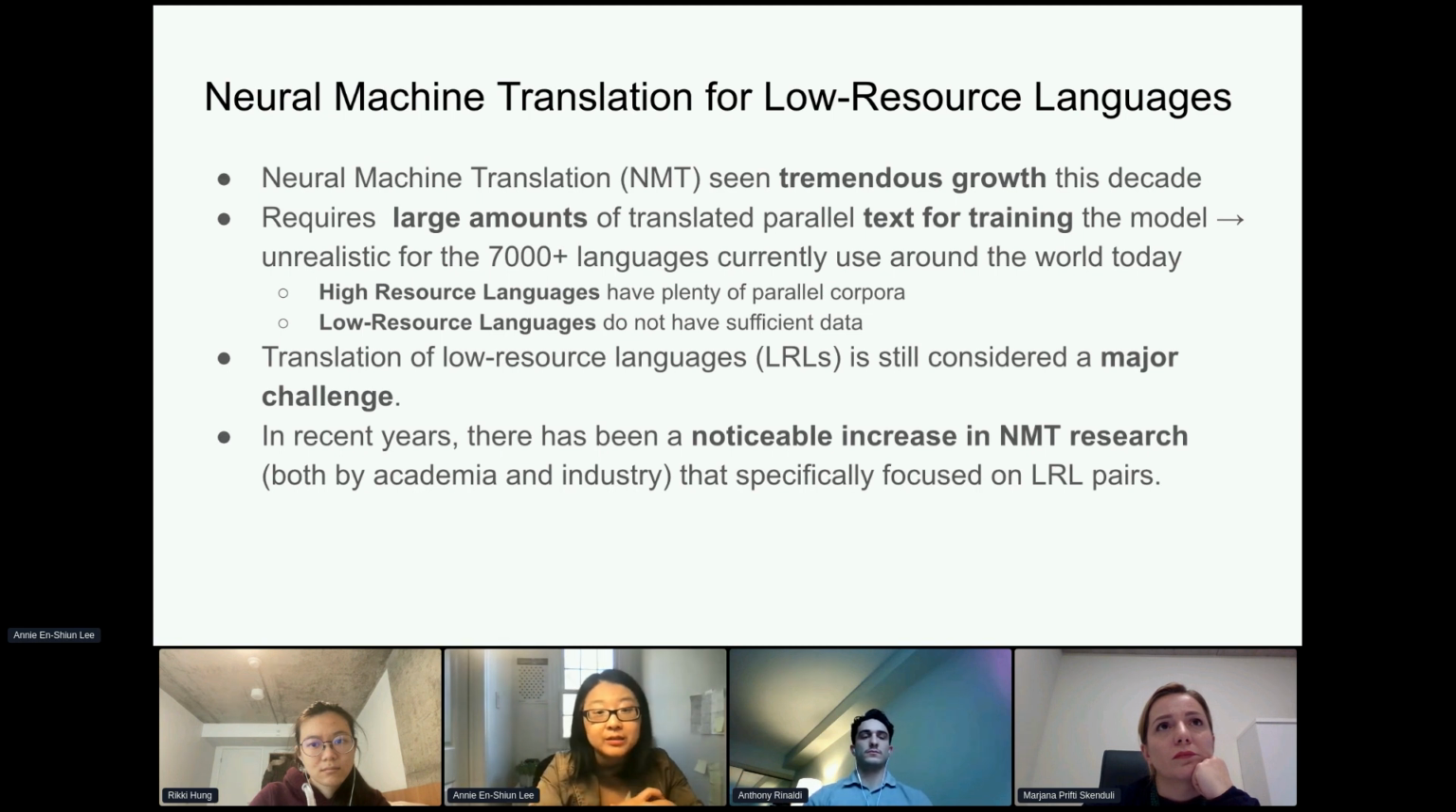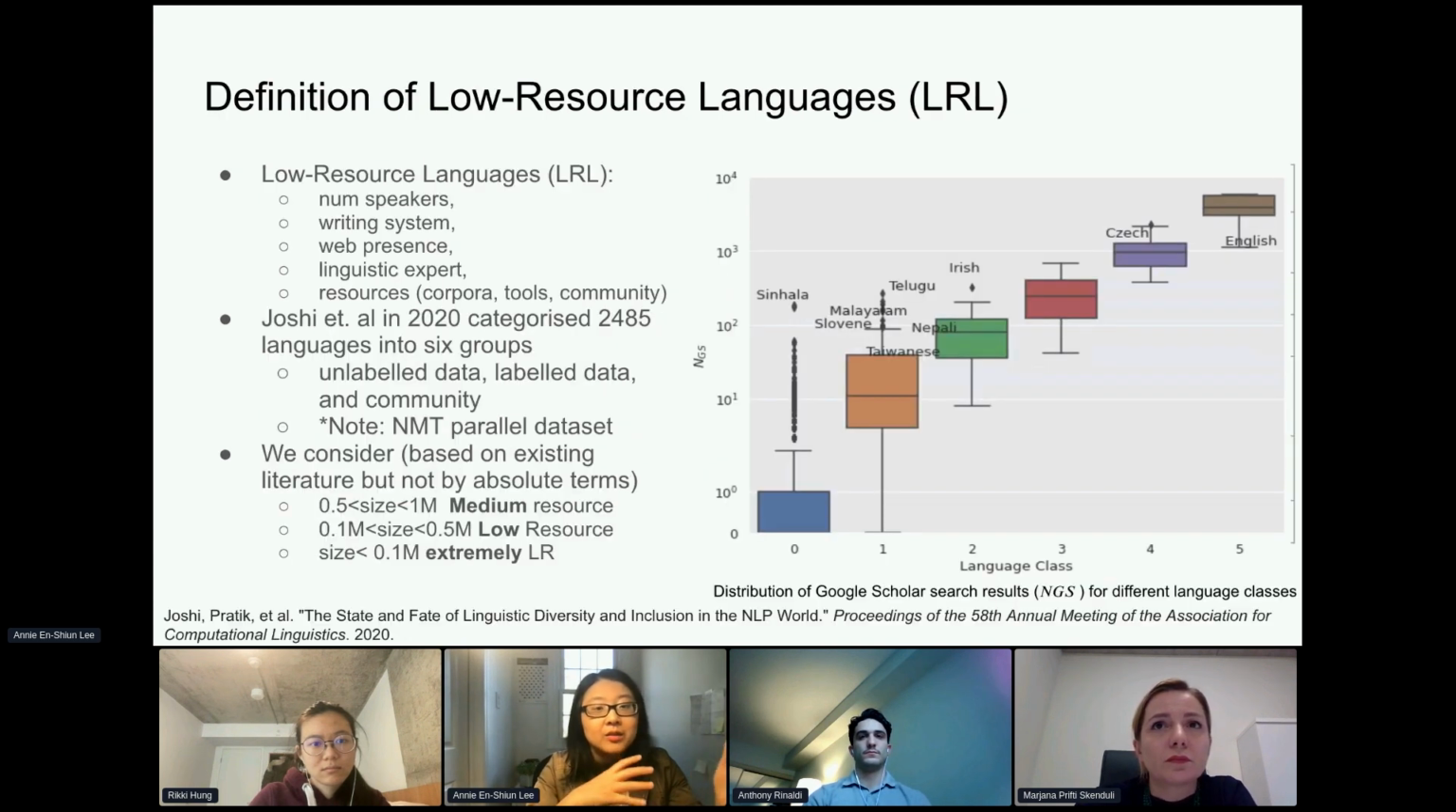And in recent years, there's been a noticeable increase in neural machine translation research in academia and industry that specifically focuses on low resource language pairs. And we show this trend in our exploration of low resource language publications in the community. So you can see this graph here. We first define low resource languages, and they're known as under-resourced, low resource, resource poor, low data, less resourced, extremely low resource languages. So you might hear all these terms flying around as related to low resource languages.